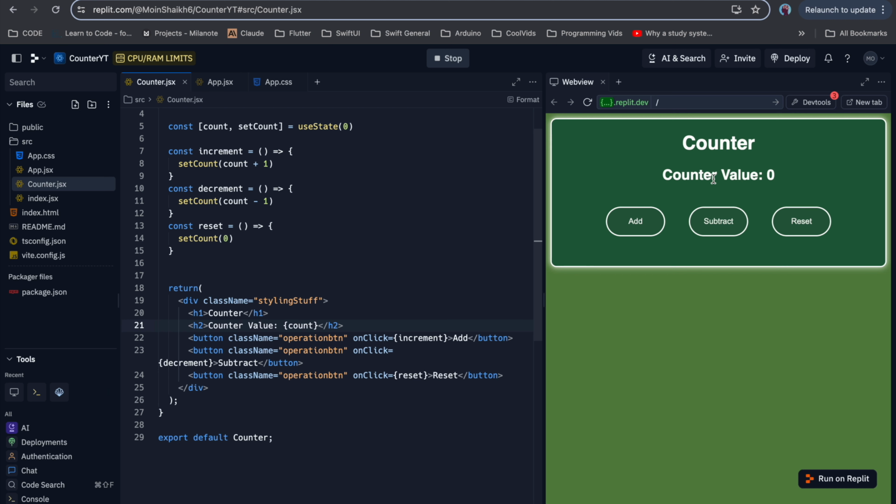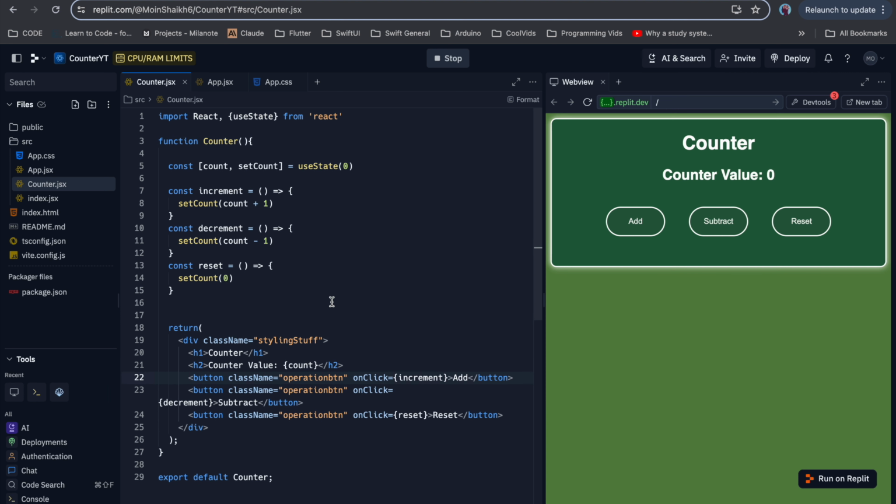To execute the actual functions, we created a button with an on-click event, and we assigned increment, decrement, reset to its own name. So add goes to increment, subtract goes to decrement, and reset goes to reset. And then after that, to use the actual useState hook, we imported it, because if we don't import it, we won't be able to use it.